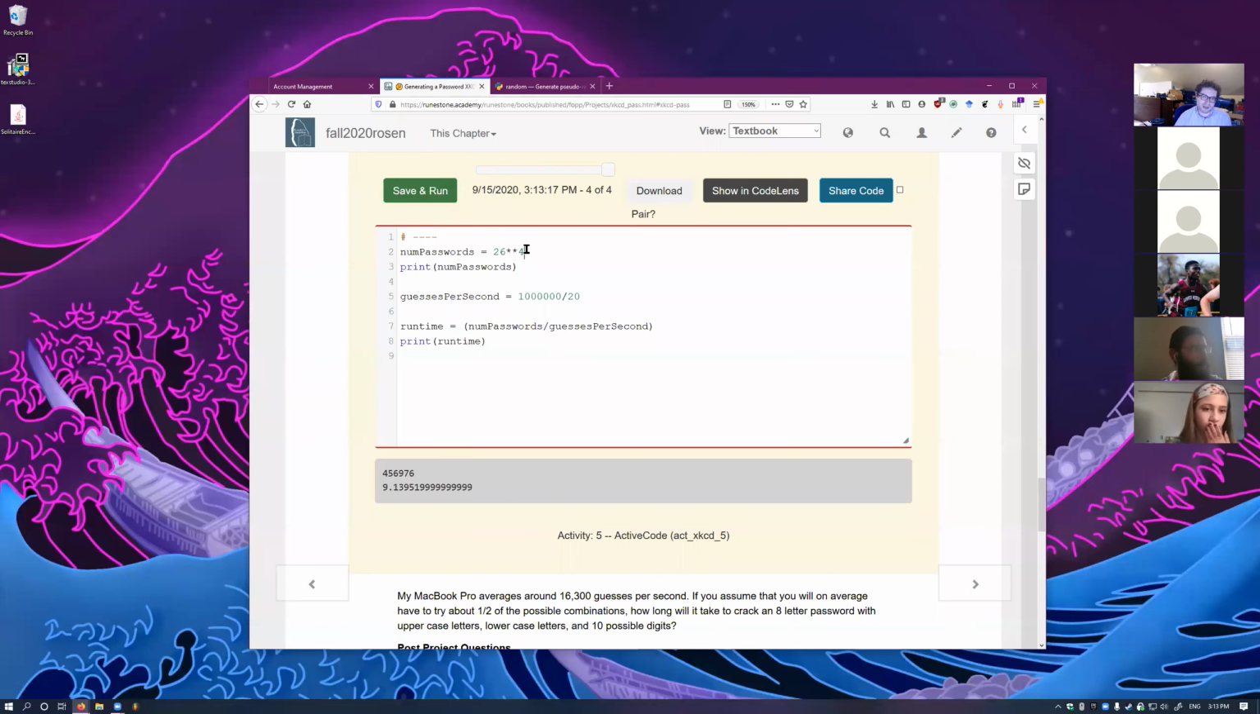So now let's go ahead and up the ante. If we do 5 passwords, so if we do a password that's 5 long.